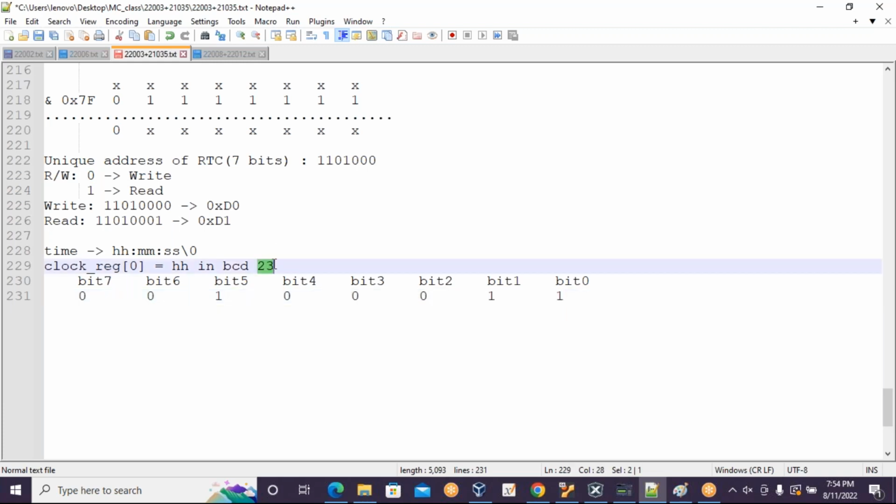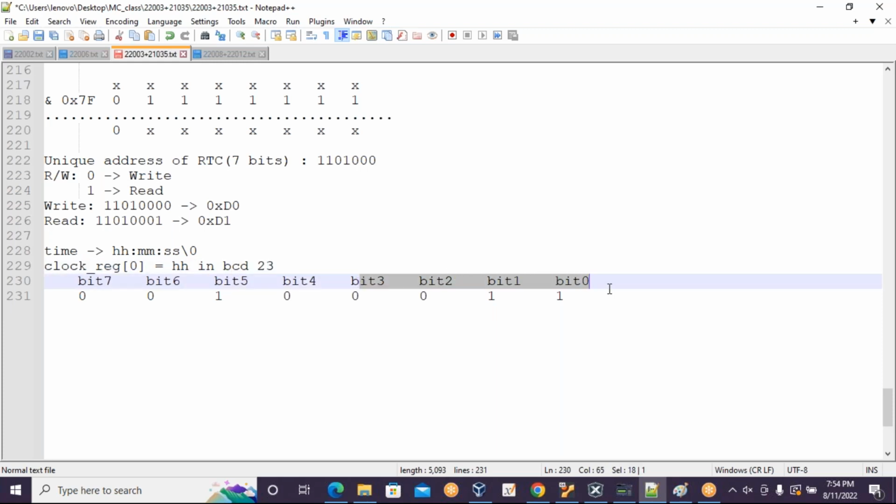So it is almost like hexadecimal, but you don't see the characters. There are no characters from A to F. Any digit is represented in binary as it is. That is binary coded decimal. Okay, so where are the hours? The first digit of the hours is in the first 2 bits. The next digit of the hours is in the next 4 bits. I have to get it.